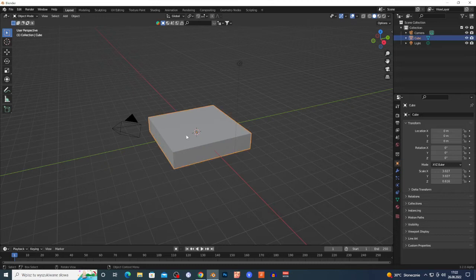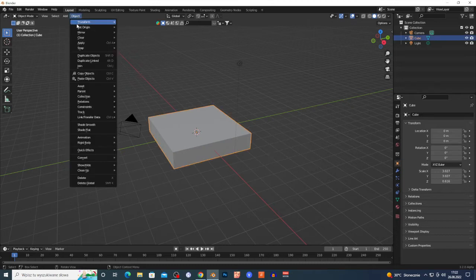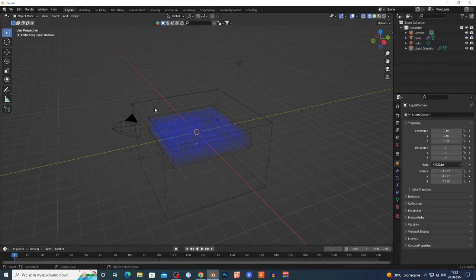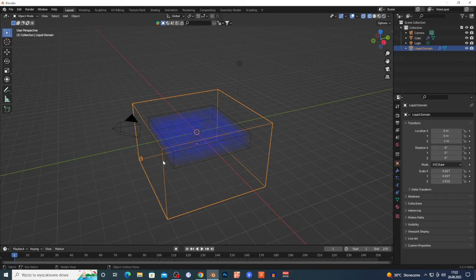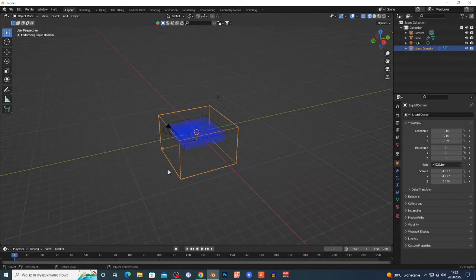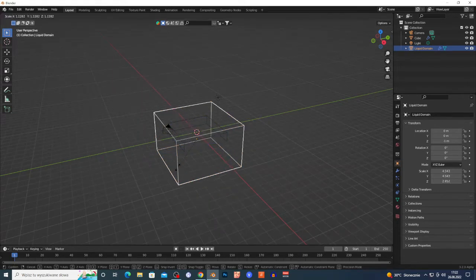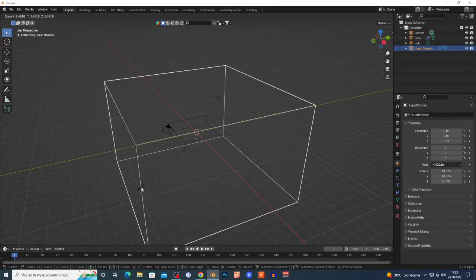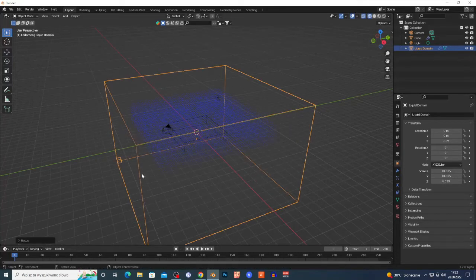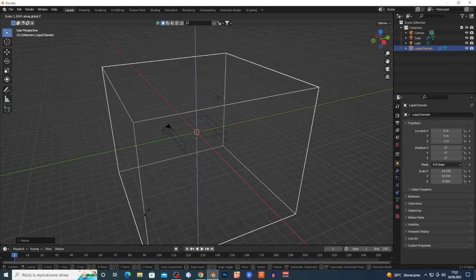Now select your cube, go to Object, and in Quick Effects I'm gonna choose Quick Liquid, and I have my domain cube, of course, this bigger cube where the simulation is gonna take place. I'm gonna scale this, so S, and move the mouse to make it bigger, and I'm gonna maybe scale this on the Z axis too, so S Z, something like this.